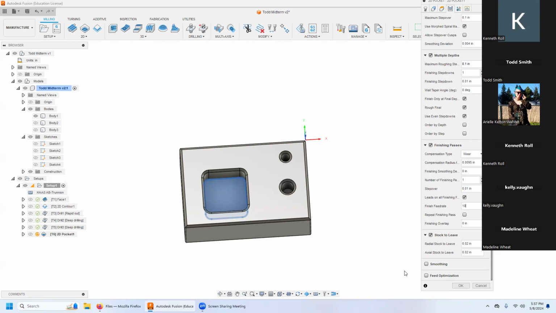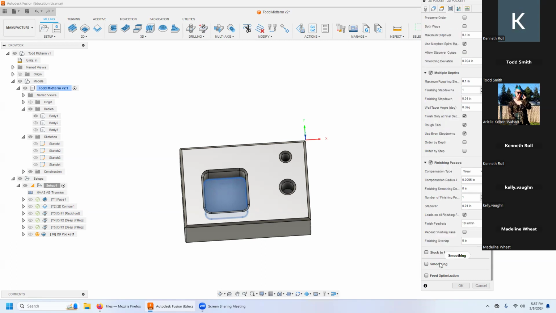Something seems wrong. That seems very slow. We're going to come back and look at something. I feel like I forgot something. I'm not sure what. Stock to leave, no. Finishing overlap, probably, because we have no corners really.